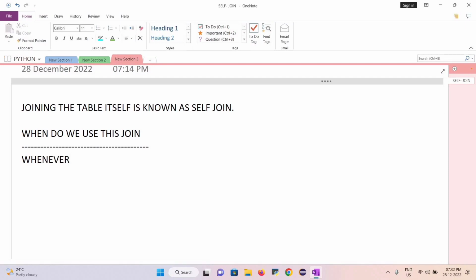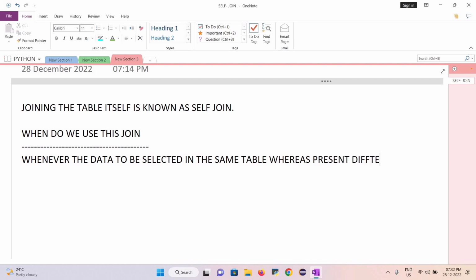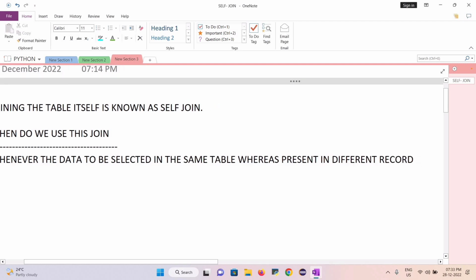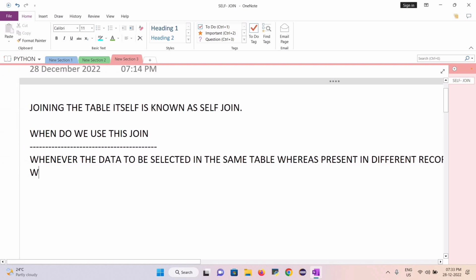Whenever the data to be selected in the same table is present in different records, we use self join. So this is when and why we use it.